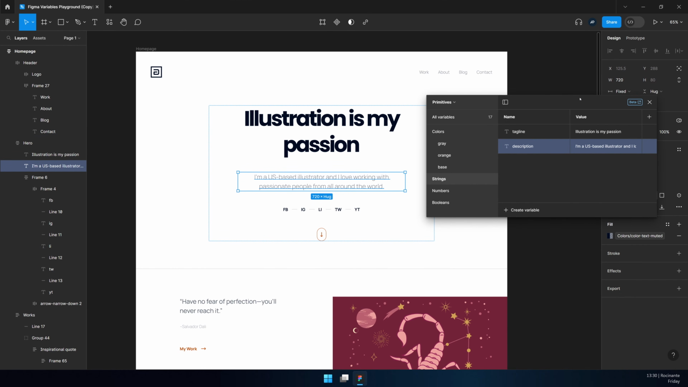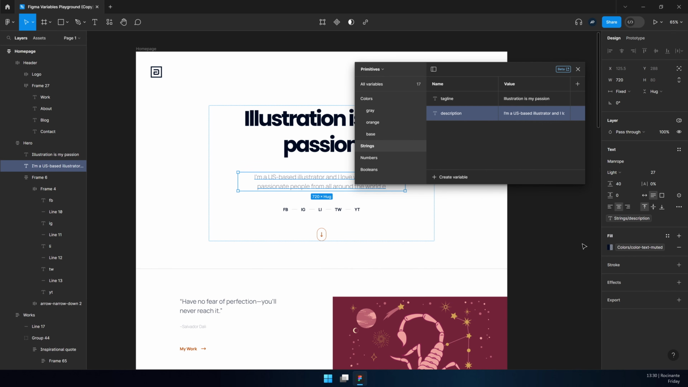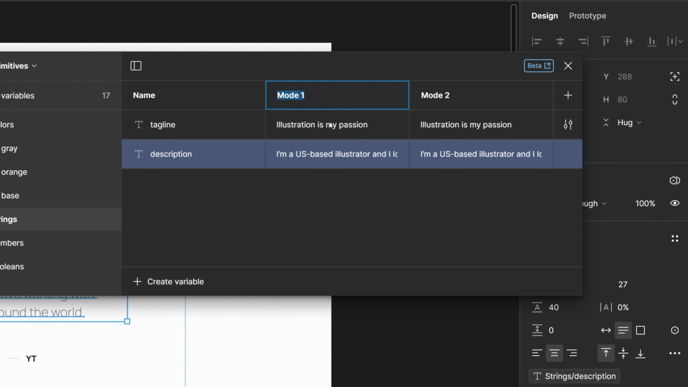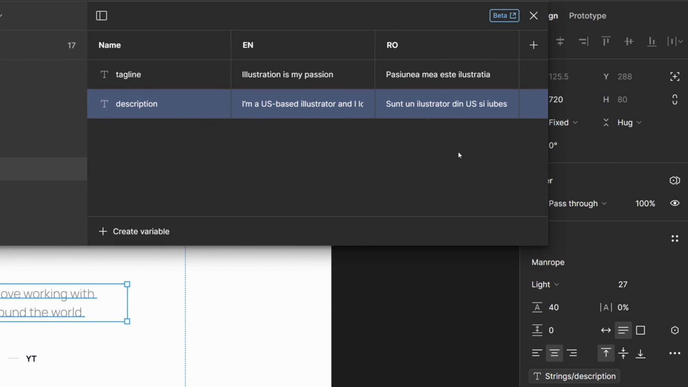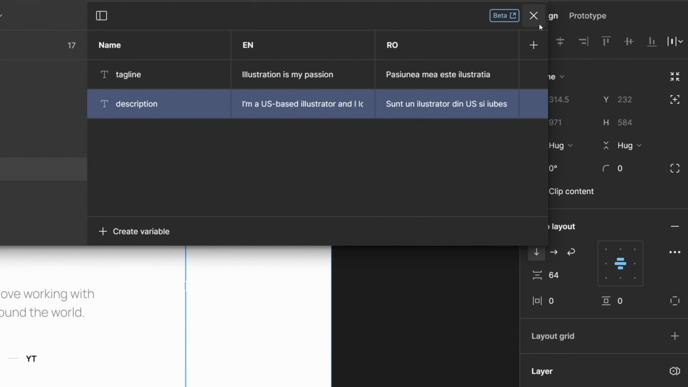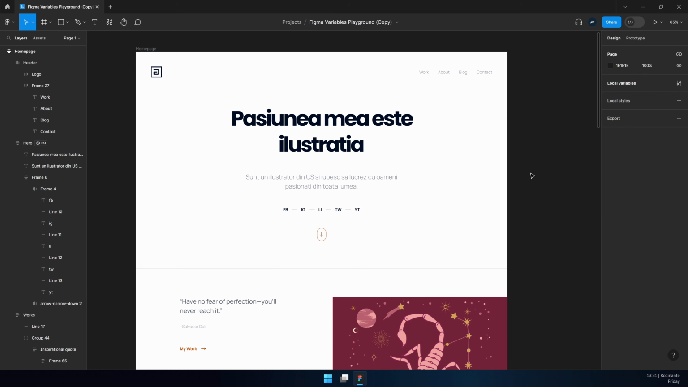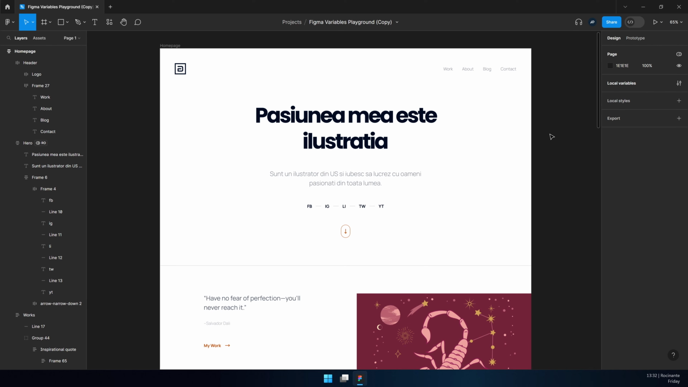And then I'm going to select this element. I'm going to go in here, and I'm going to select the description. So now what I can do is I can create a new mode, and I can call this EN for English, and I can call this RO for Romanian. And I can translate this to Romanian, and I can translate this to Romanian as well. Something like that. Okay, so now I can select just this frame, just the hero frame, and I can go to primitives, and I have the English, which is auto, but I want the Romanian. Or I can go back to English, or back to Romanian, or whatever language you're using. And the examples can go on and on. You can get as creative as you want with variable modes.